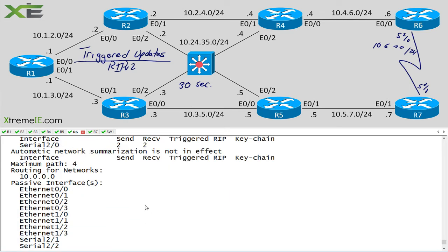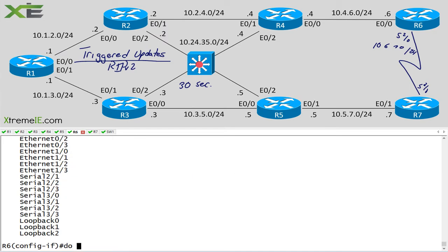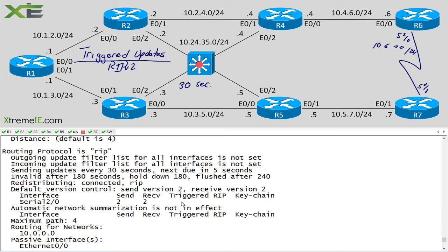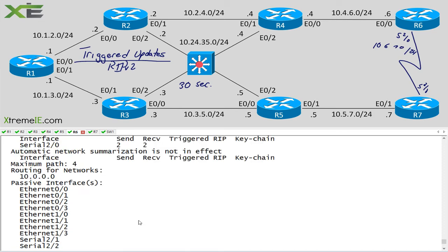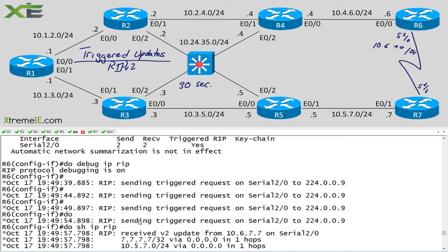So I'm going to explain to you what's going on here in just 1 minute. And I left the debug on. Let me turn this off so it doesn't keep happening. So what's going to happen here is that this counter is actually going to keep counting down. And it's really never going to stop. It's always going to keep counting down from that 30 seconds to the next update. The thing is that if we have triggered updates enabled, it's actually not going to send an update out that interface. But the triggered update has to be configured on both sides.